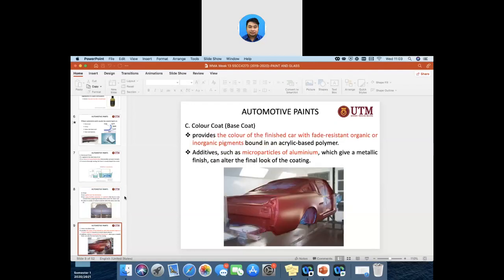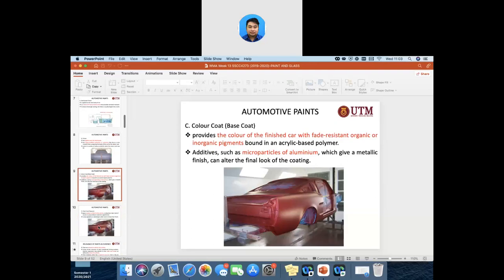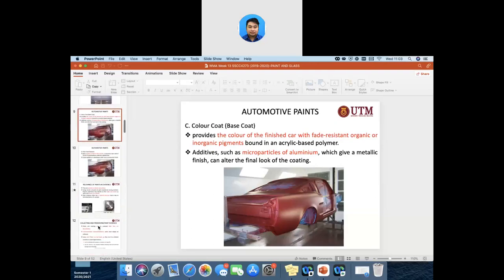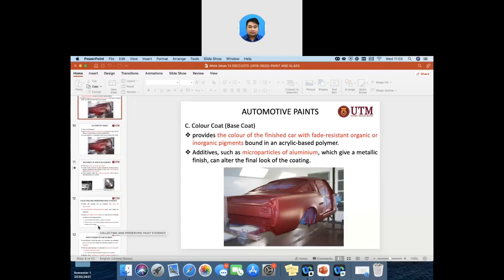Next is the color coat, which is the base coat. The color coat will provide the color to the finished car with fade resistant organic or inorganic pigments which are bound to an acrylic based polymer. So the color coat here would provide fade resistance, so it will not easily fade. In the color coat as well, you would have fade resistant organic and inorganic pigments.